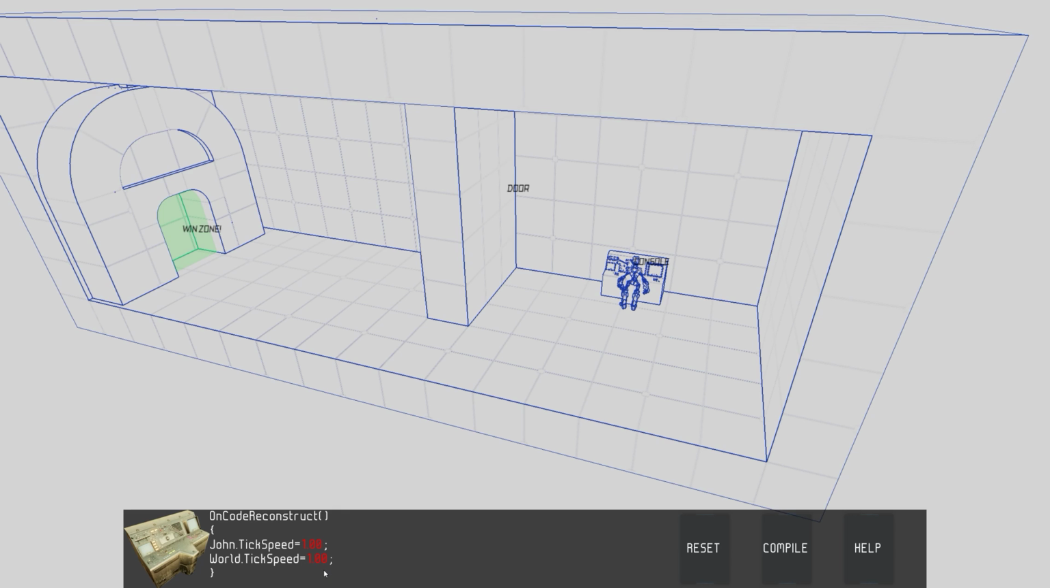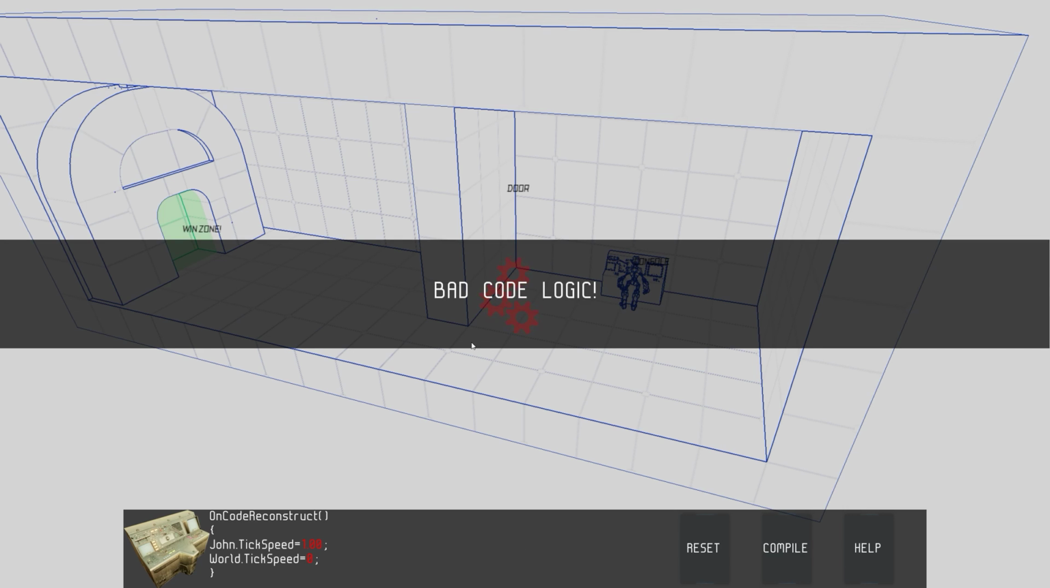So John is the character I am. Tick speed is 1, and the world tick speed is 1. But the door is moving really fast. So of course, I would just want to make the door stop moving. 0. Why wouldn't you just, the door can stop right there? Okay, bad code logic. I get it. All right, so then I was like, okay, well, I'll just make it go really slow. Bad code logic. Sure. Maybe if I just make it go 0.1.